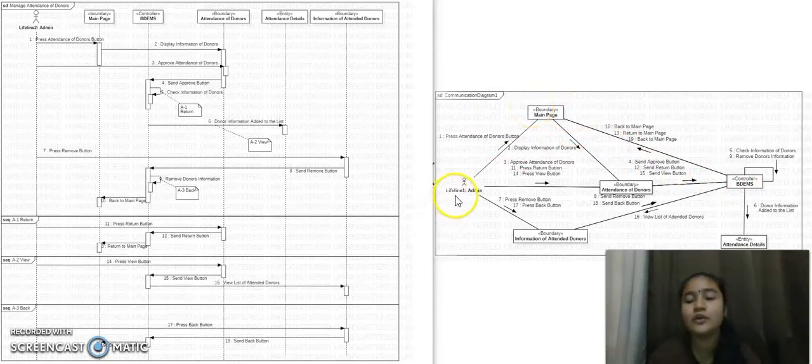As a next step, if they want to view the list of attendant donors, they have to press the view button, which is in the attendance of donors page. It will send the view button to the controller.